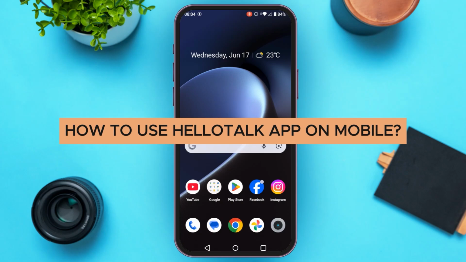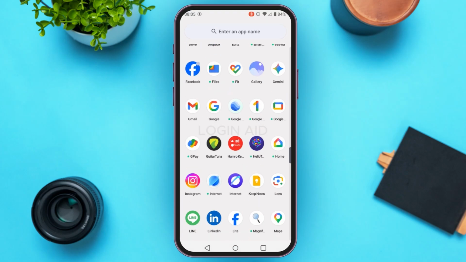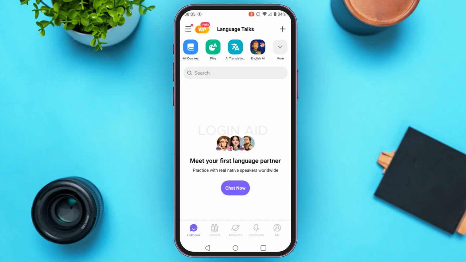How to use HelloTalk app on mobile. First, open the HelloTalk application. If you do not have this app, download it from Play Store and App Store. Initially, you'll be led to this kind of interface.